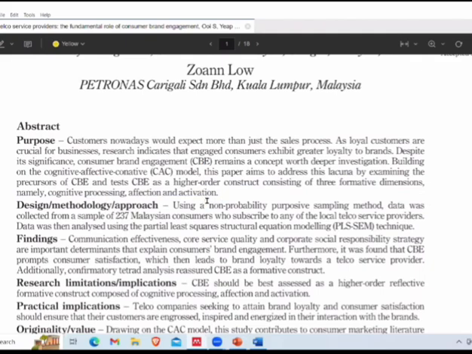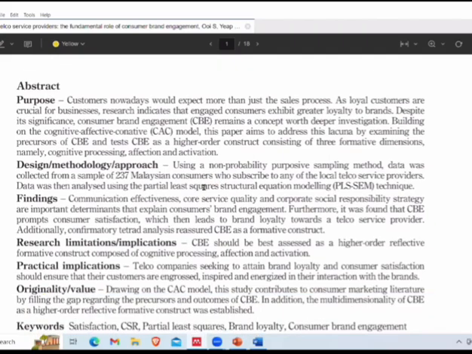We have identified the purpose. Next, what is the methodology used? Using a non-probability purposive sampling method, data was collected from a sample of 237 Malaysian consumers who subscribe to any of the local telco service providers. The sample size is 237. The consumers are from Malaysia, and the statistical tool or software used was structural equation modeling using PLS-SEM.